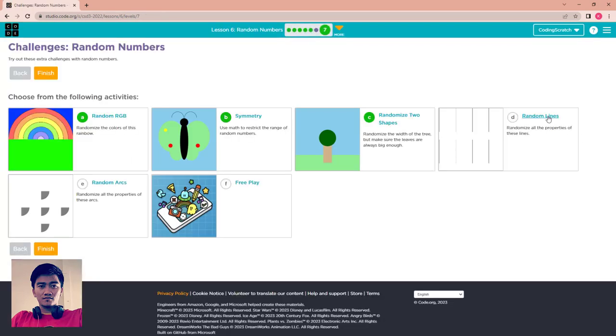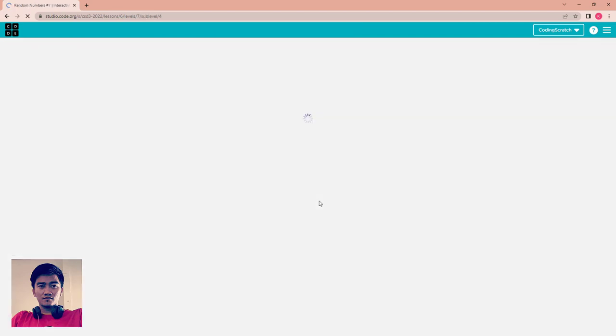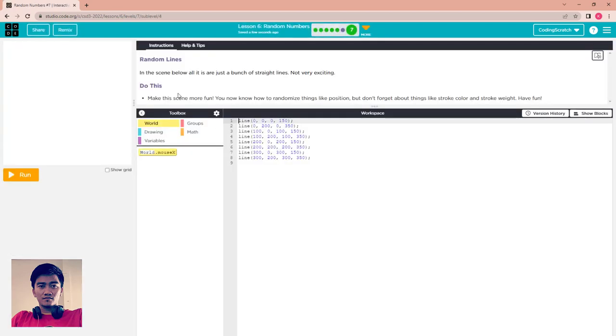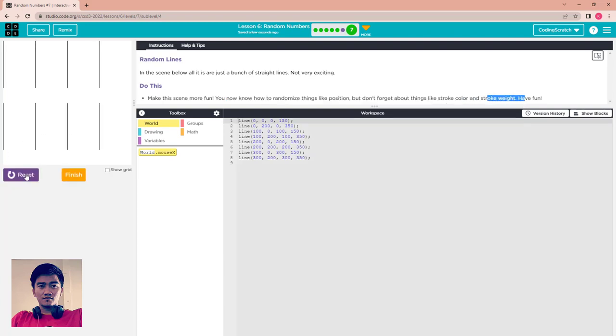We go to the random line here. Okay, so make this more fun. You have known random position, but don't forget about the stroke color and stroke weight. Have fun. In this you can use any random numbers as you want, like a random stroke color or a stroke weight, something like that.